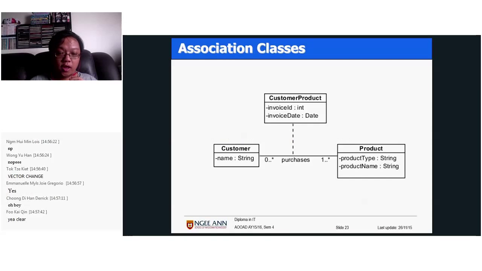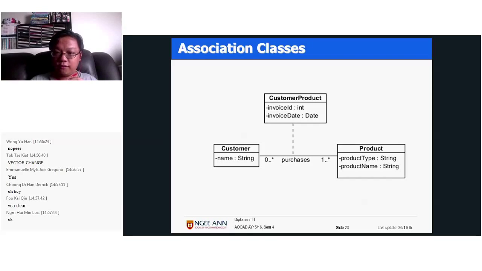When do you use an association class? Only if there's some data or some operation that you want to capture for an association. In this case, a customer purchases many products, and a product is purchased by many customers. For a particular customer purchasing a particular product, we want to capture the invoice ID and the invoice date. So in this case, the association class makes sense. Are we clear?